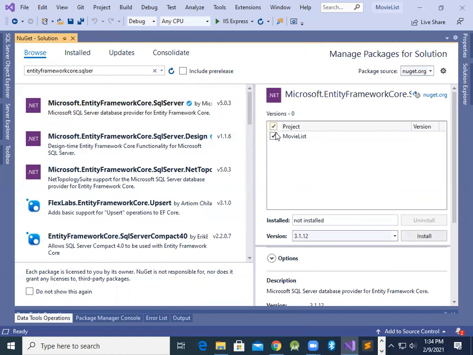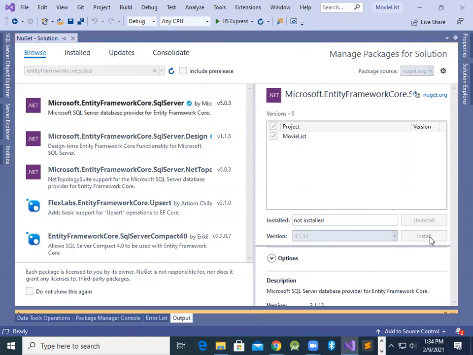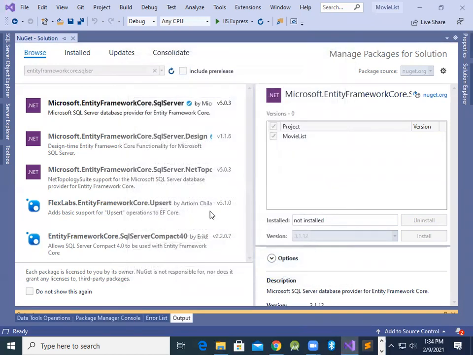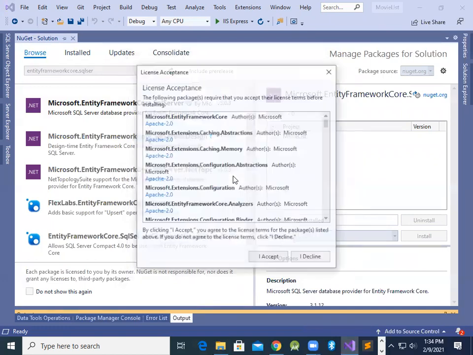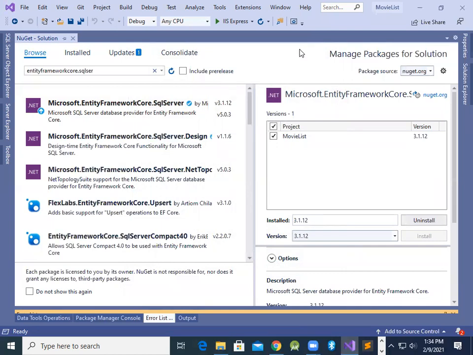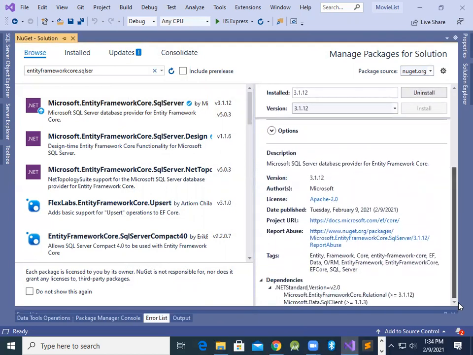Put the check marks there, and then click install. I've got a pretty good internet connection, so it's pretty fast. Then this dialog box pops up. Just click OK. It will ask you for some agreement, just click I accept. You can see it shows that it has been installed successfully already, and it also shows what other files it has installed as well. So far so good.